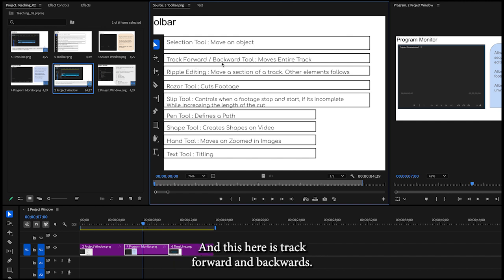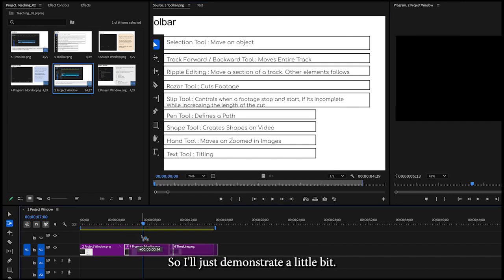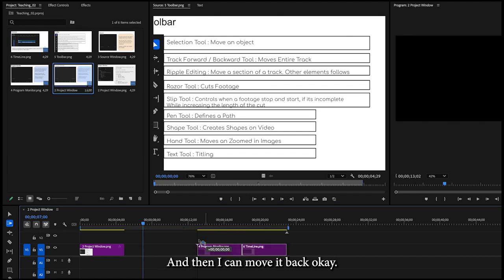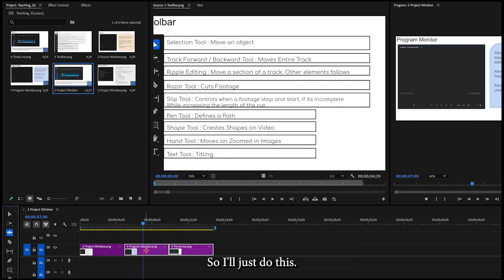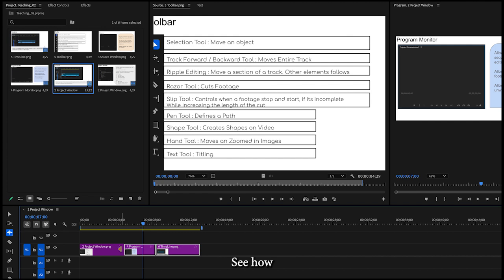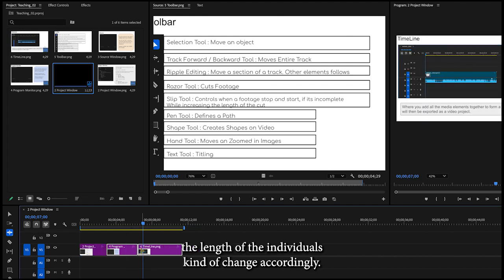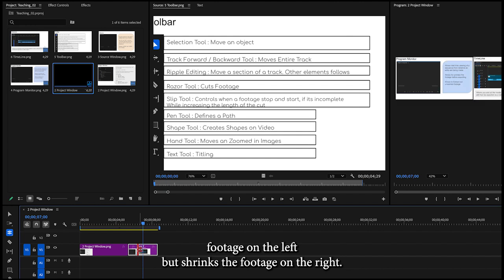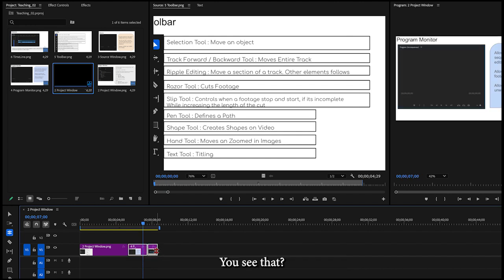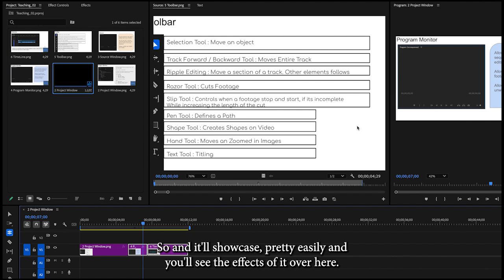And this here is track forward and backward. I'll just demonstrate a little bit. Notice how I move these 2 and then I can move it back. Then this is the ripple, which moves a section of a track and the other element follows. I'll just do this. You can see how the length of the individual clips changes accordingly. We'll talk about that. And then there's rolling, which expands the footage on the left but shrinks the footage on the right. You see that? It showcases easily, and you'll see the effects of it over here.